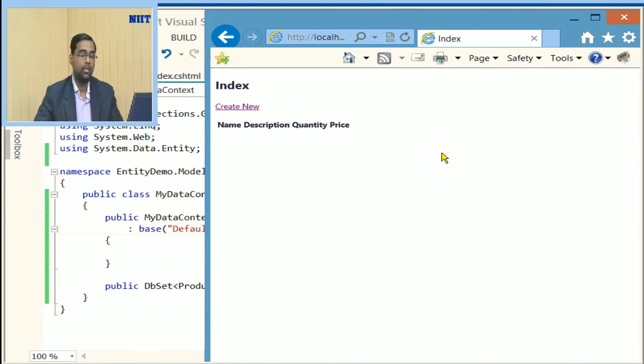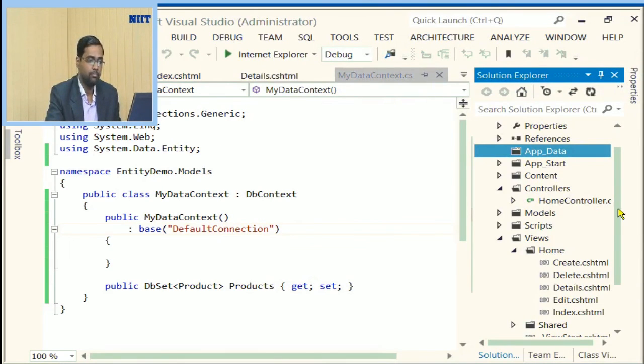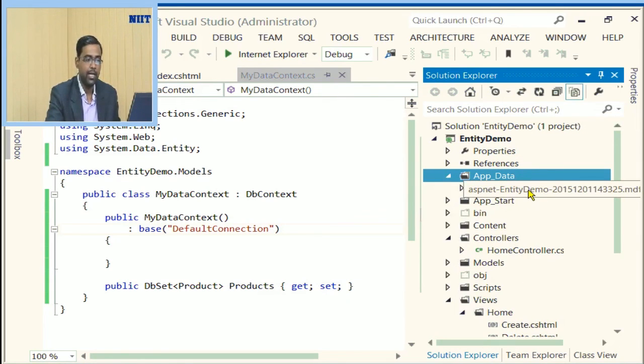Okay. So the question is now, can we see that particular database where it is being created? Okay. So the database is actually created in the App_Data folder, but still if you see that folder, it is not showing you any file, because actually in the App_Data folder, the database file is hidden. How can you view that file? You have to click on this show all files option. If you click on that, it will show you this file here.